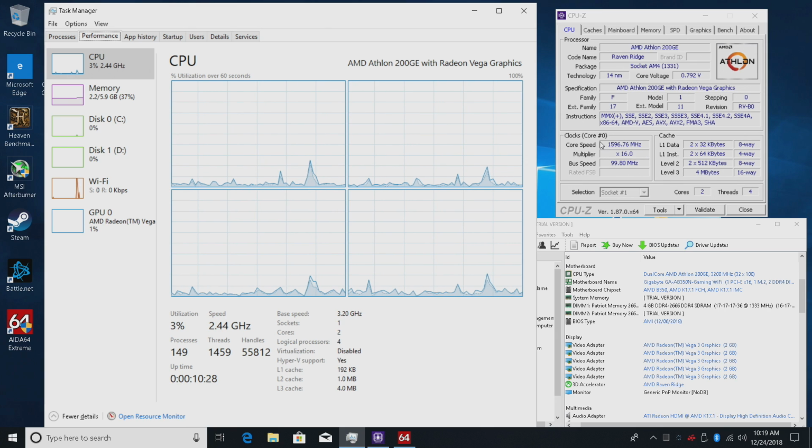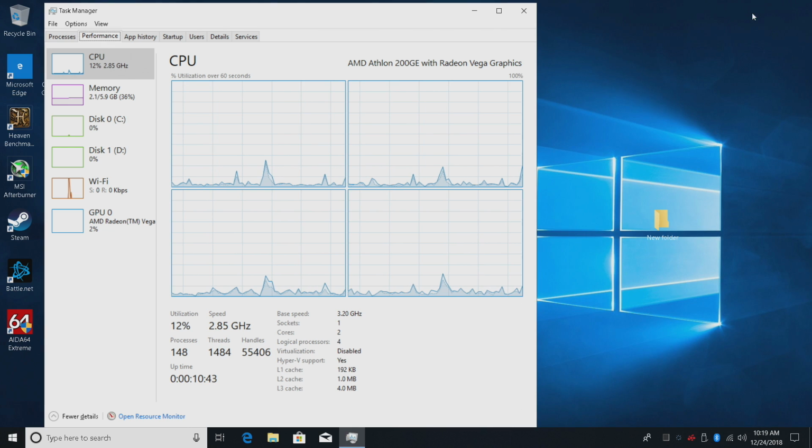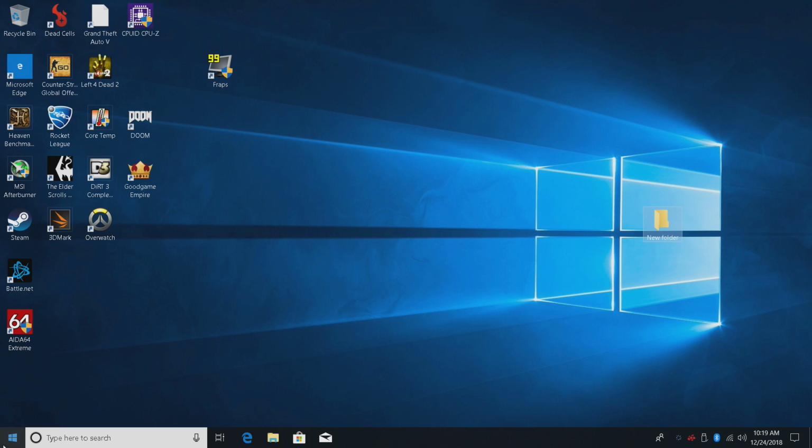The stock clock on the 200GE is 3.2 GHz. We're going to increase this by 700 MHz, which will increase power consumption and heat. I'm using the stock cooler in a very small form factor case, and I haven't hit thermal throttle, but it does get a bit hotter than it does when it's stock. So with all that out of the way, let's go ahead and overclock this CPU.